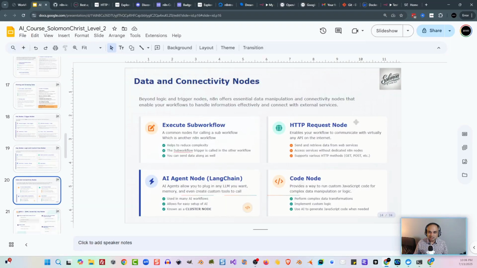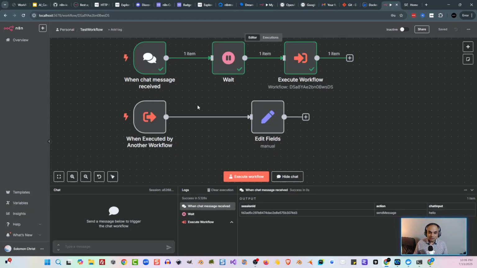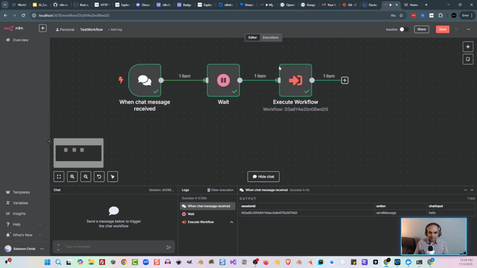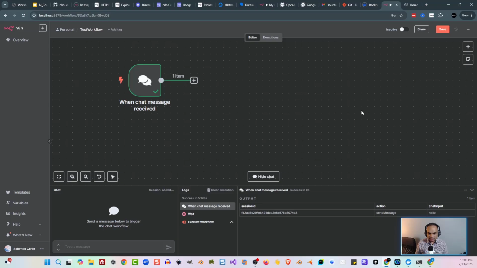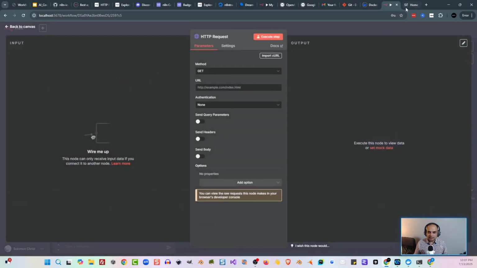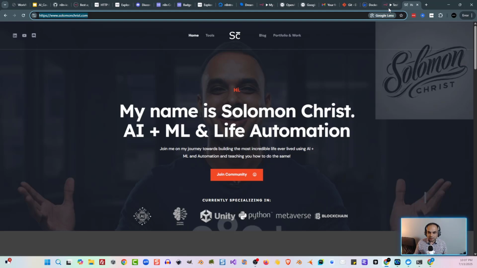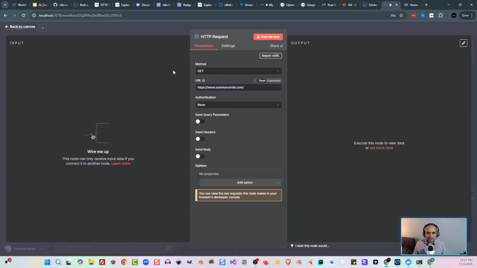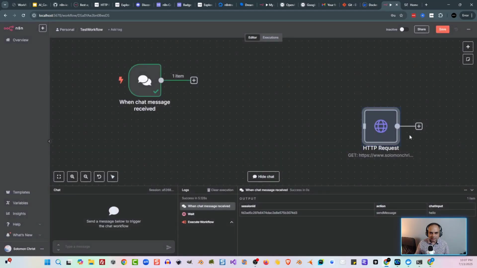Next is the HTTP request node. Now you saw me using this earlier. I'll just show it to you again so that you get an idea. And so basically what's going to happen is we're going to have HTTP request, and then you could choose any website. So in this case here, I'm going to go to the Solomon Christ website. That's my own website. And I'm going to put that inside of the get.